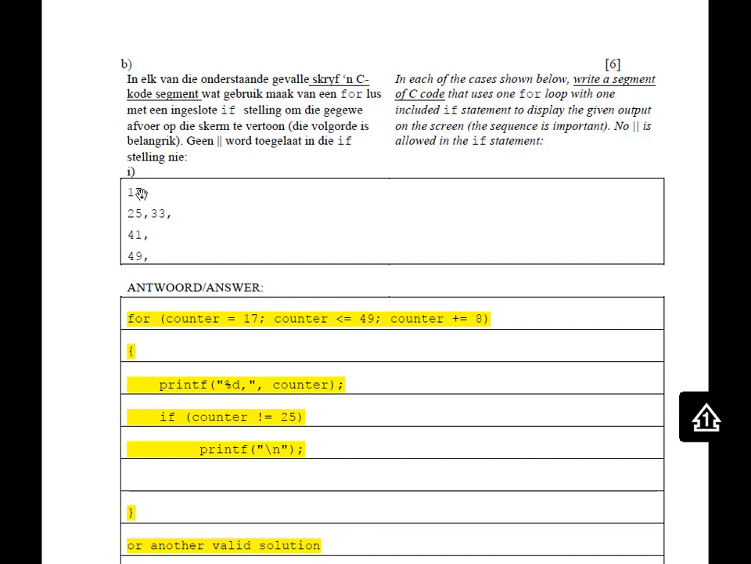I know where they start off. They start off with 17 and they end with 49. So I can write a for statement that looks like this. I'm going to say counter starts at 17, and it needs to continue while the counter is less than or equal to 49. So this will let my counter go from the start number 17 to the end number 49, and each time I'm going to increment it by 8. Well, that's the difference between the two.